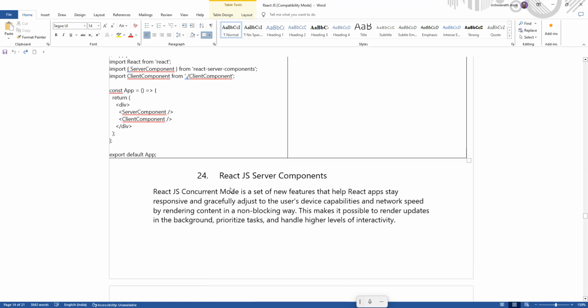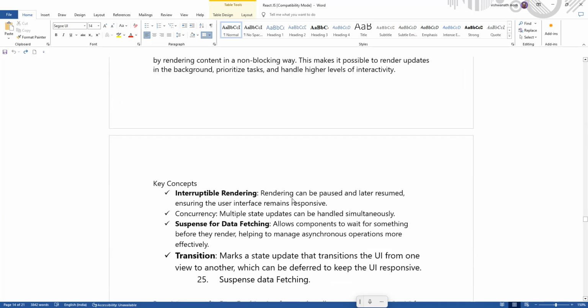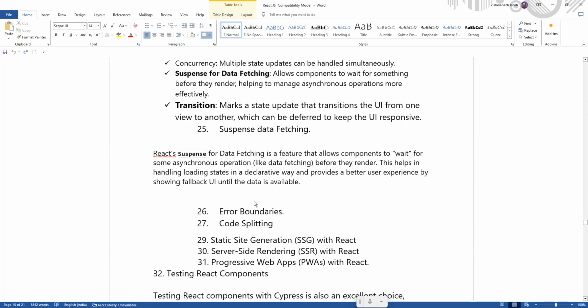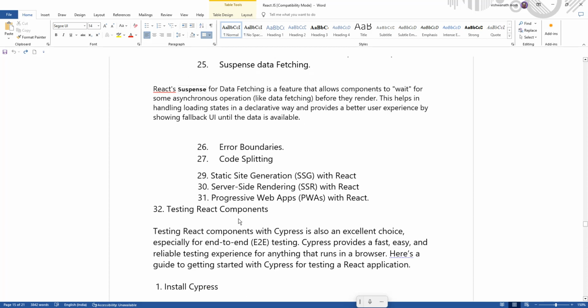Okay, React.js server component means, earlier they were writing the components client side. Now they are writing the server side as well. Okay, so this is a theoretical part. And error boundaries. Okay, see these topics are not that important, so just for knowledge purpose we have mentioned here. Error boundaries is there, code splitting is there. So this is some theoretical part. We will share. Static site generation, server side rendering with React, progressive web app.